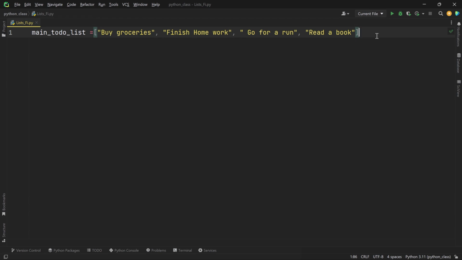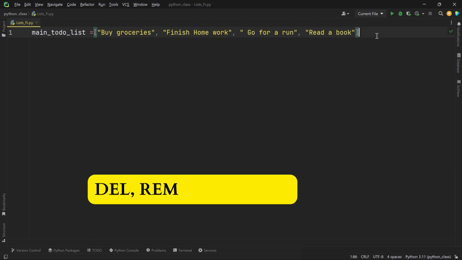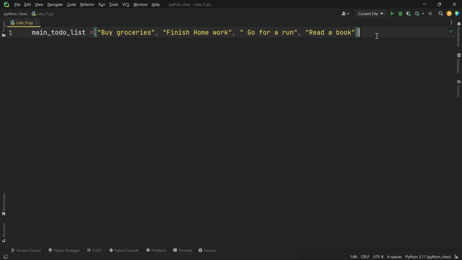We have mainly 3 ways to remove items from a list: the del keyword, the remove method, and the pop method. These are commonly used for managing and manipulating lists in programming languages like Python.